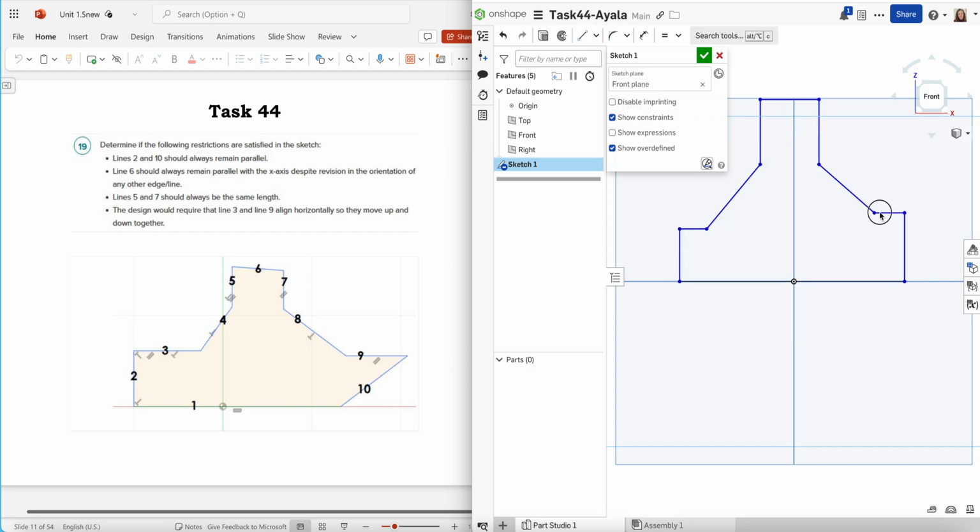So no matter how I move the points or the lines, they are always going to be horizontal. And they're actually always parallel to each other. That's a constraint we set up in task 43. But now we want them to be horizontally aligned.